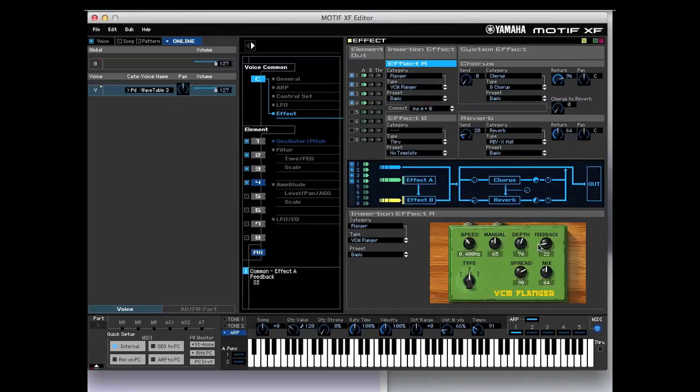Let's take some feedback out of that. Take a little feedback out of that. Let's increase the depth a little bit there. And let's go here to this unit multiply. Let's have that normal here, and let's try something here. Let's see what we've got.